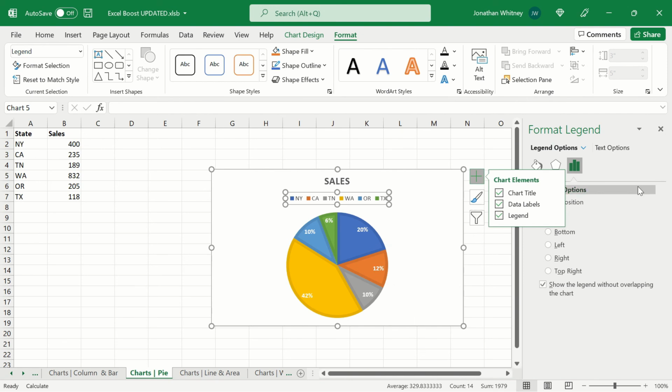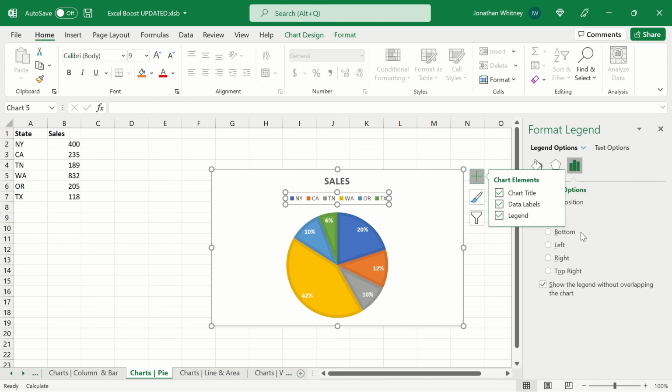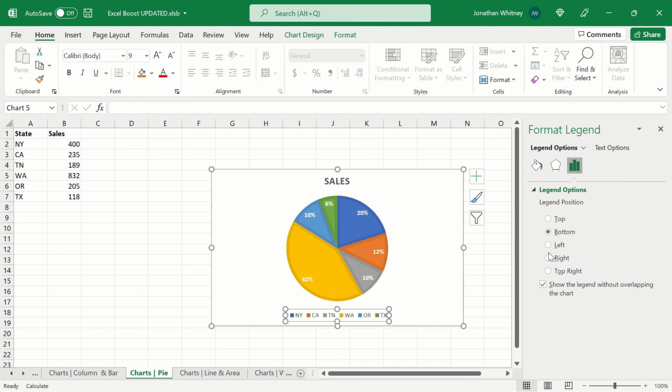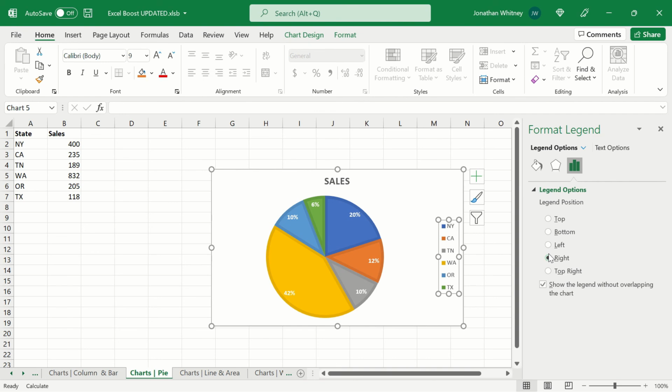This is going to pull up a side pane here with some formatting options. And at the moment we can't see all of these options, so let's collapse the chart elements here. There we go. Now we can see the legend options, and let's say we want to move that legend to the right side of the pie chart, or we could even put it on the bottom of the pie chart. I think that the right side looks really good, so let's keep it there.